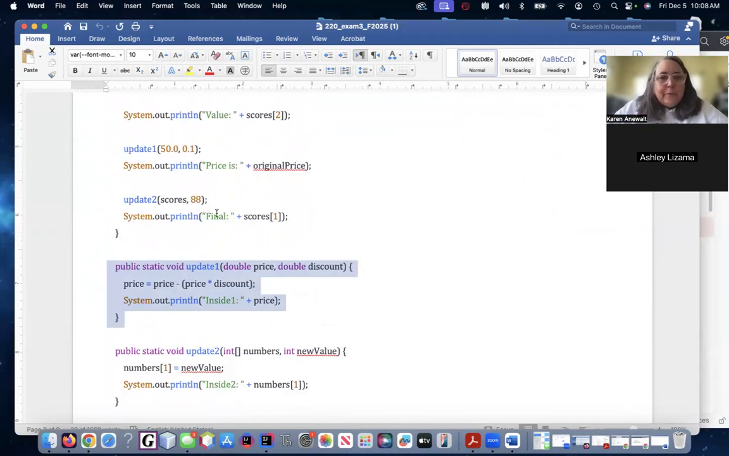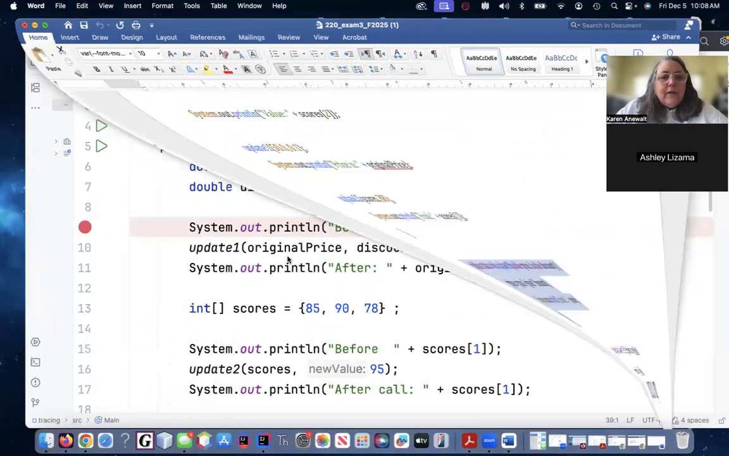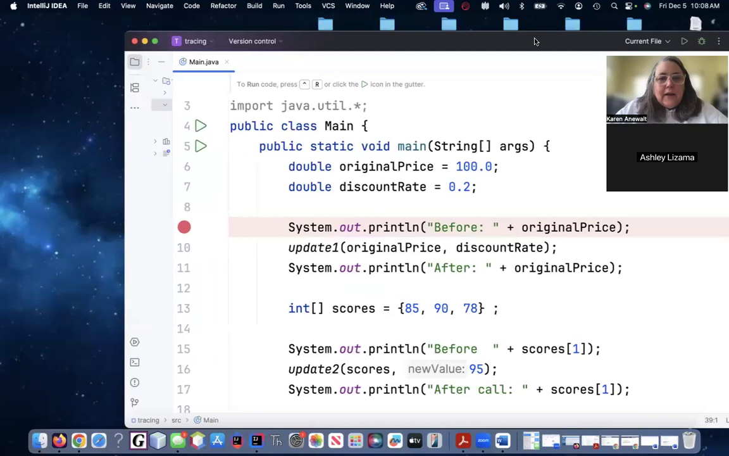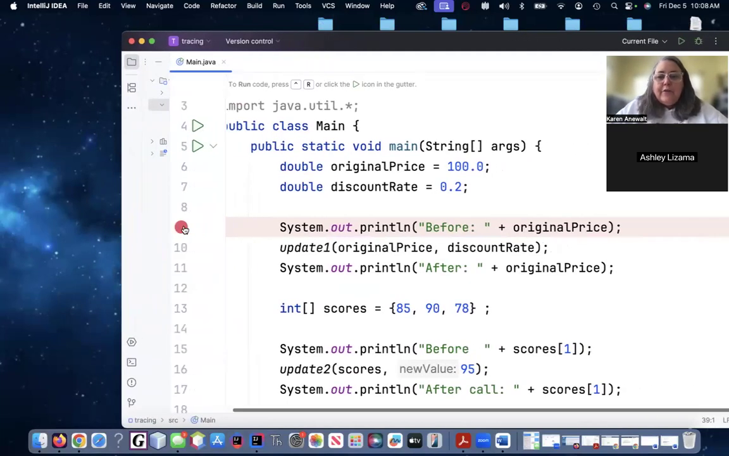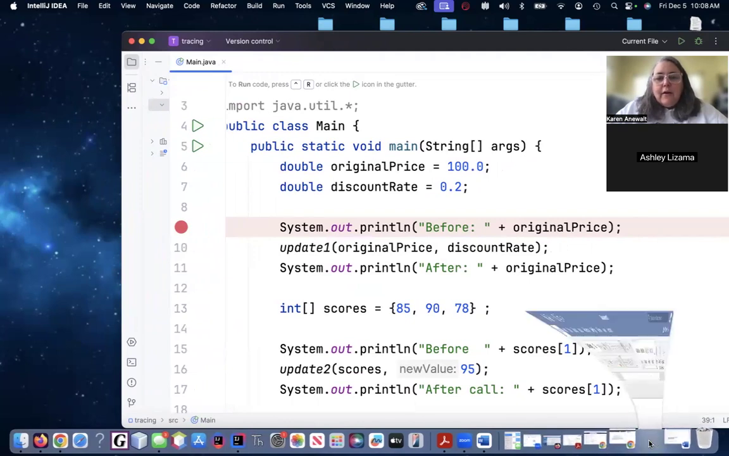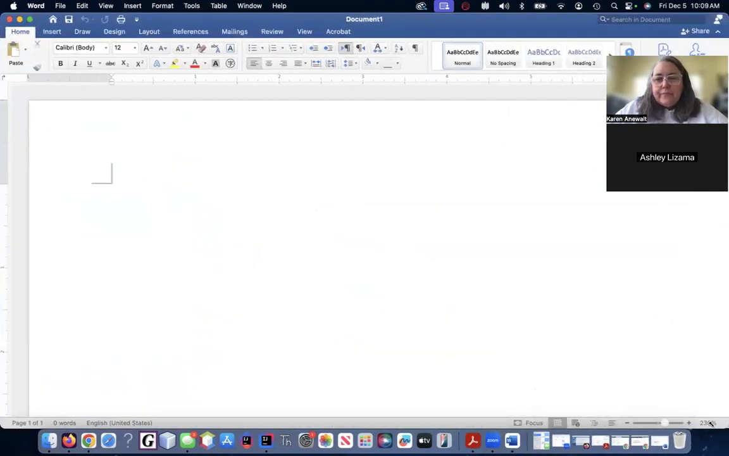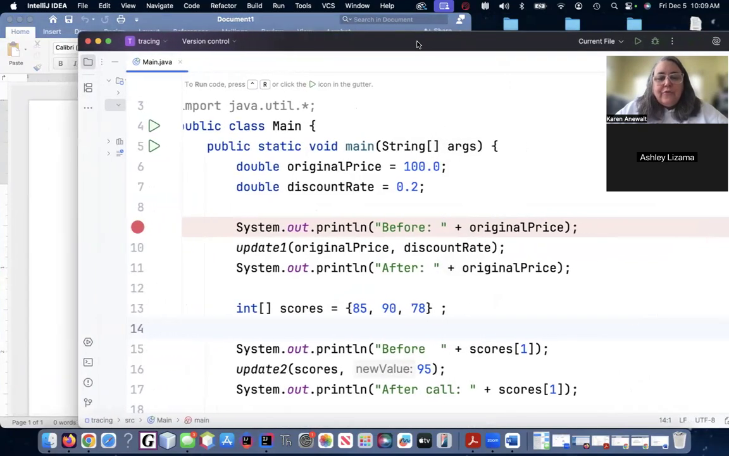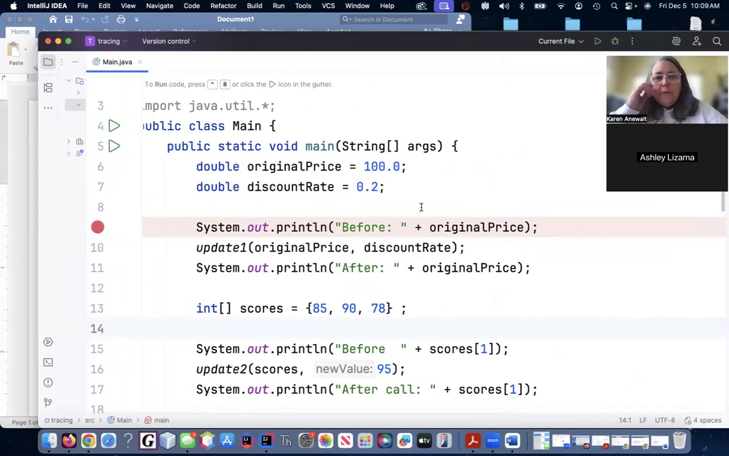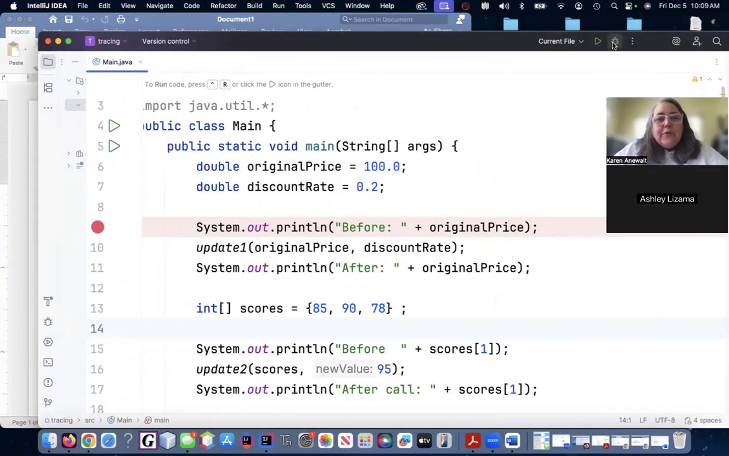So I loaded this up in IntelliJ, and I set a breakpoint to the first kind of spot where it is going to do something interesting and print some stuff out. And we can kind of predict what's going to happen before it happens, just moving through the program with the debugger.